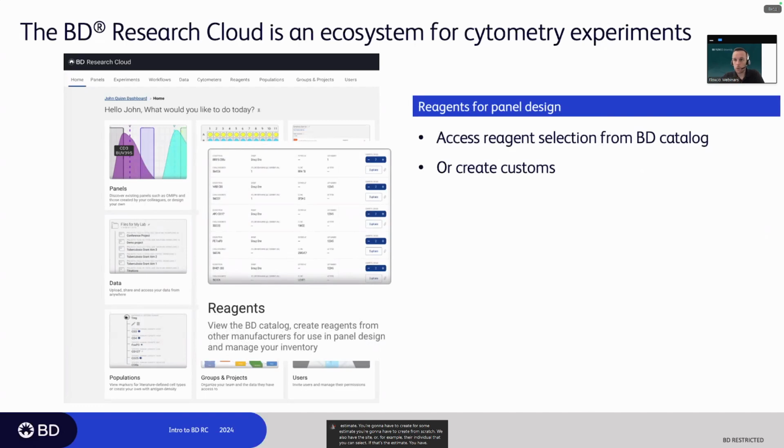Reagent, as I say, all the BD catalog is available, but you can also create any custom reagent, and you can assign them if you have them already in your fridge or not.